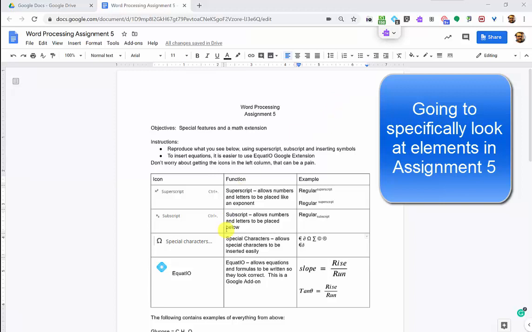Hi, Chris here. We had a general one about Equatio. I want to specifically look at assignment number 5 and how to get this regular in Superscript.